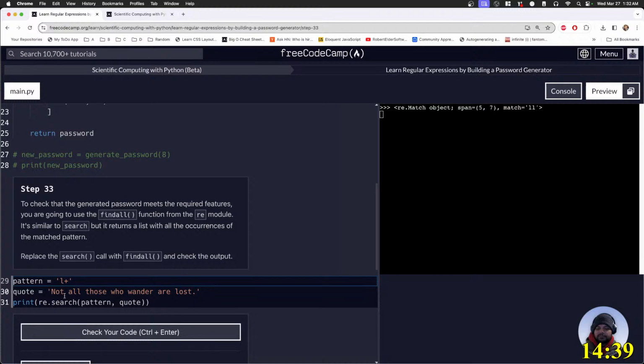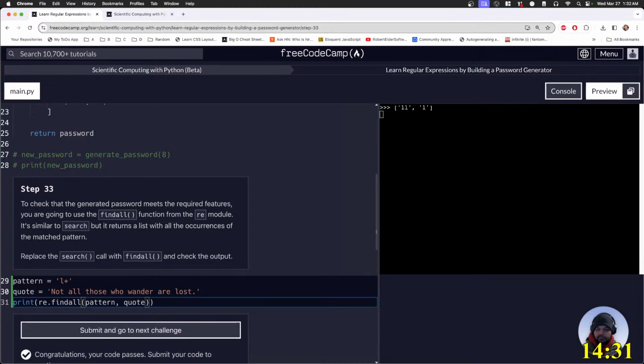Here we go. Replace search with findall. Oh, look at that. There's an L, double L's, and they also found an L.